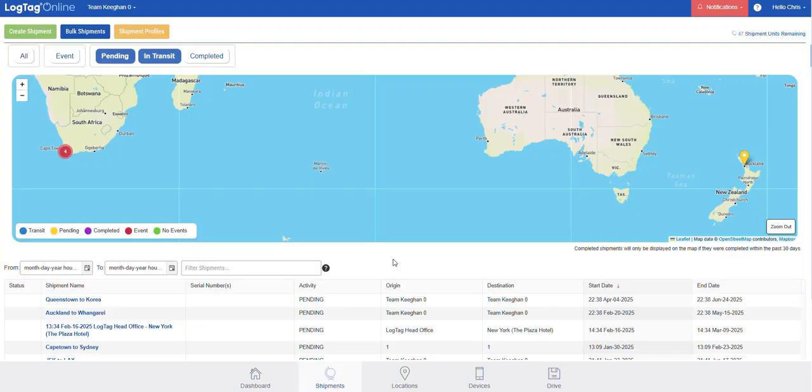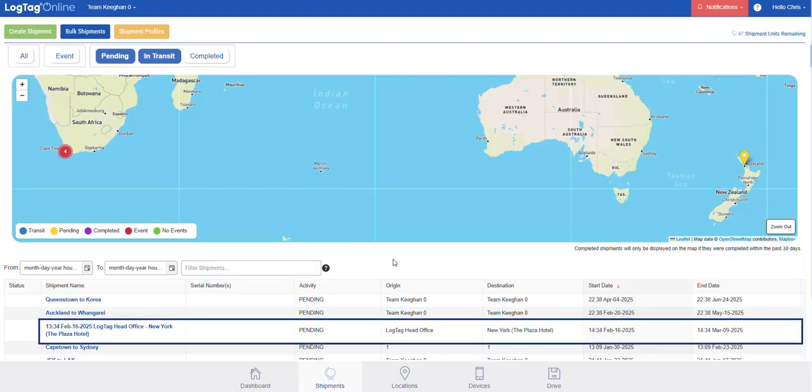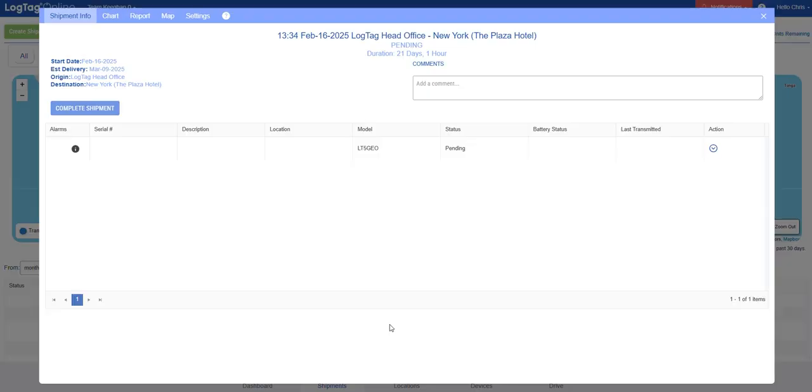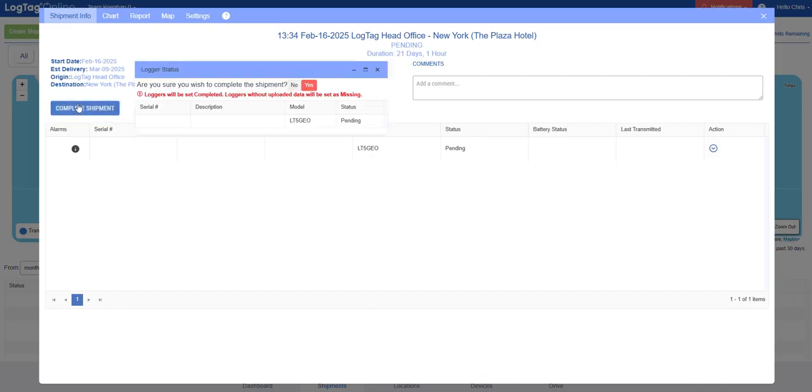To complete your shipment, simply select the shipment you would like to complete from the Shipments panel below. This will bring up the Shipment Info tab. From here, navigate to the top left of the screen and select Complete Shipment. Next, a logger status screen will populate, asking if you are sure you want to complete the shipment. If you are happy to proceed, select Yes.